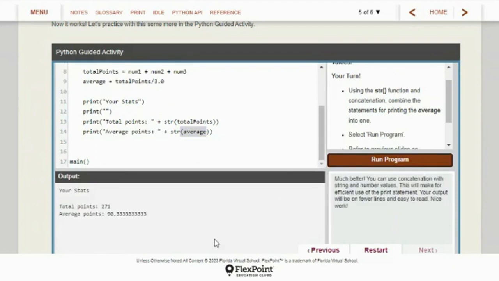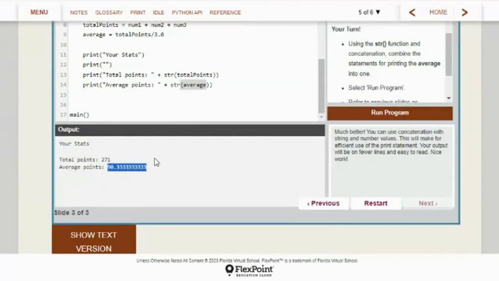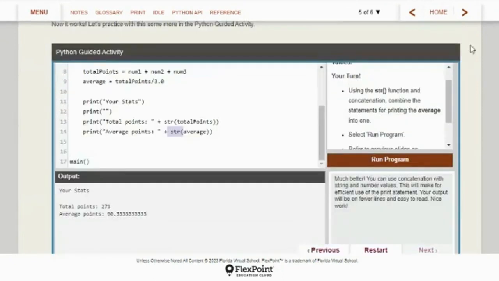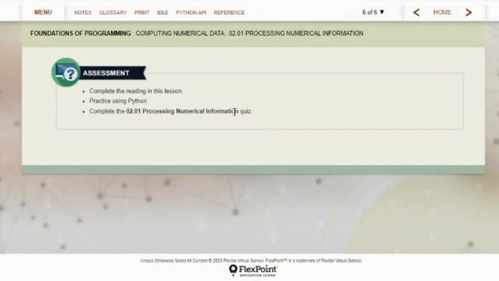Run program. There it is. Total points 271. Average points 90.33333. So that's how we can print on the same line with string literals. Use the string command to tell it to treat the number just like it would treat anything else. All right, that's the end of the lesson. This just says do the quiz.